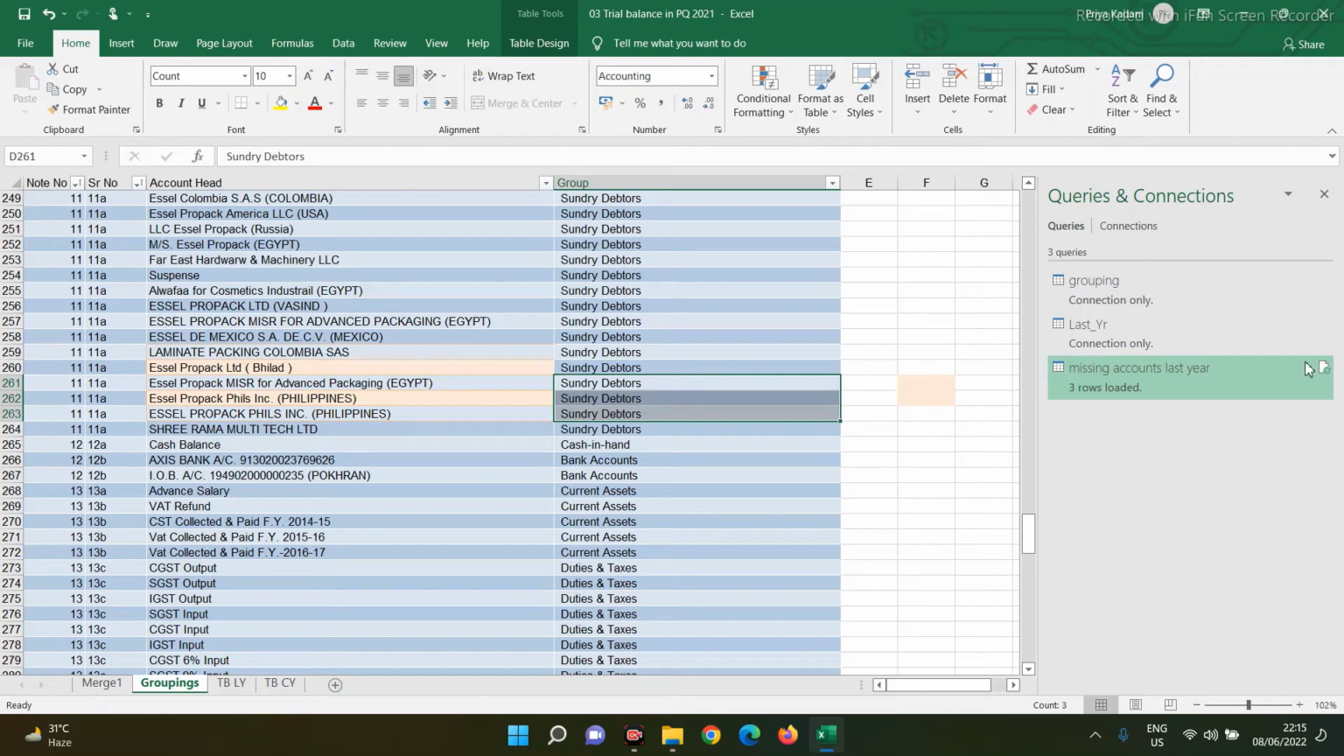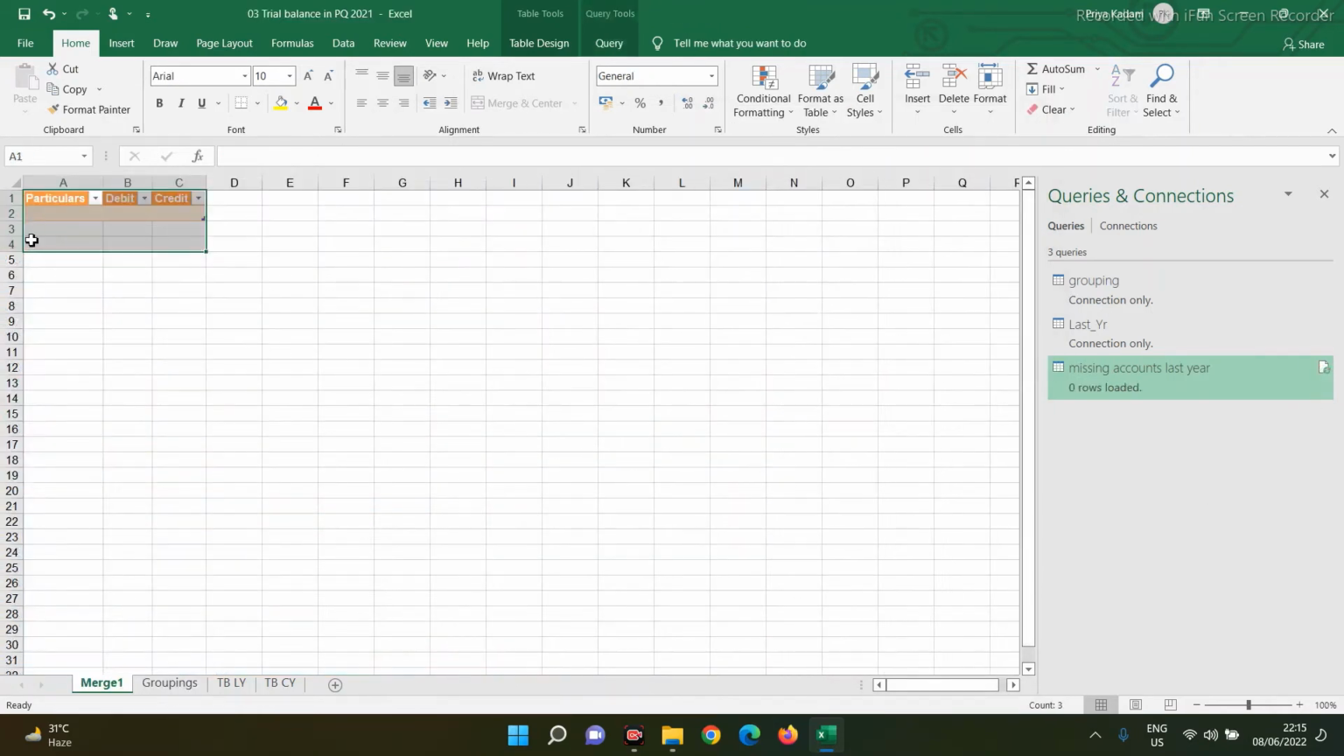Now if I refresh this query, we get null data, because now we are sure that all the account heads of last year's trial balance are appearing in groups. In the same way we need to do it for the current year trial balance.